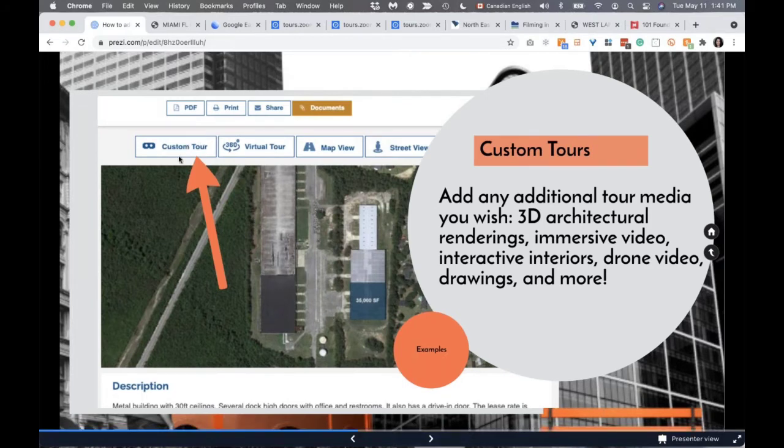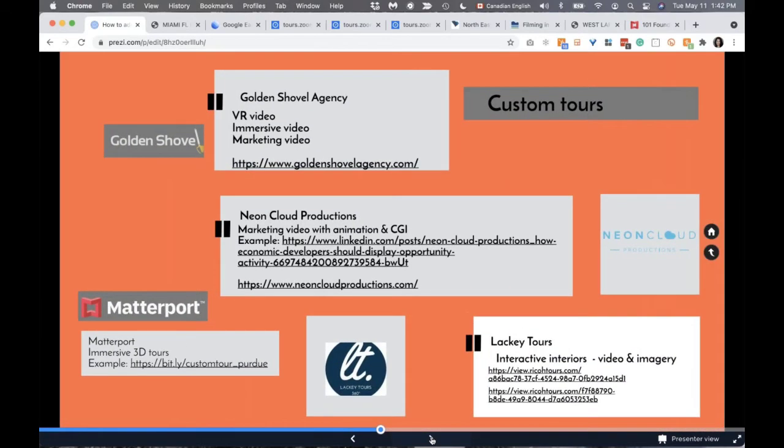And as I said before, this button is only going to show up on those properties that have that information actually added for them. And there are loads of organizations that are producing custom tours. Golden Shovel does VR video, immersive video, and marketing video. We have worked with Neon Cloud Productions, that does beautiful video with animations and CGI. Lackey Tours offers interactive interiors, video, and imagery.